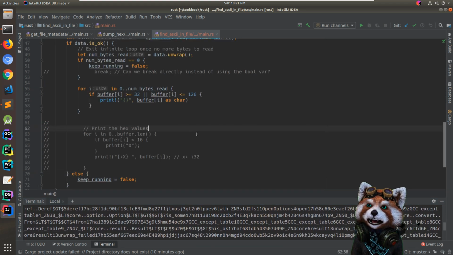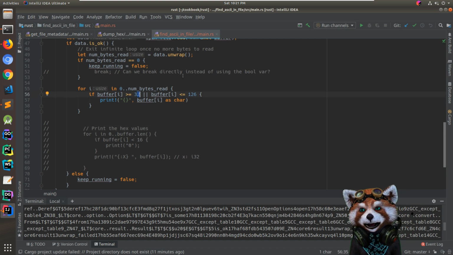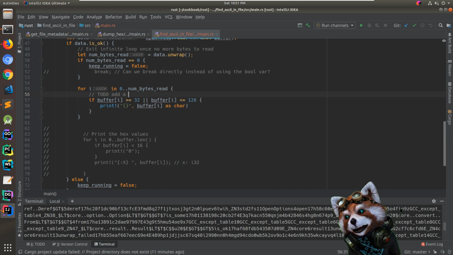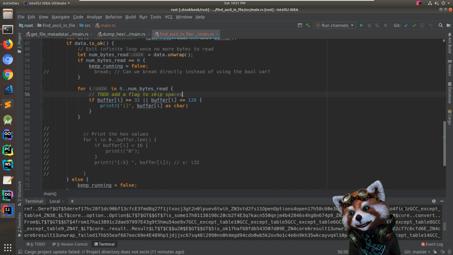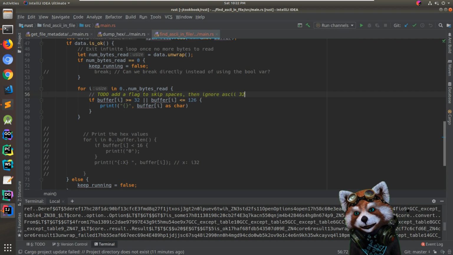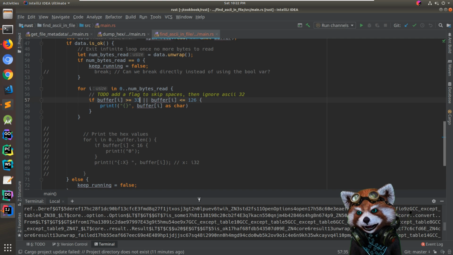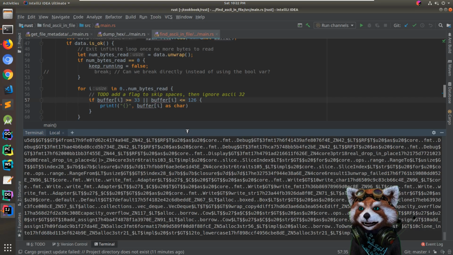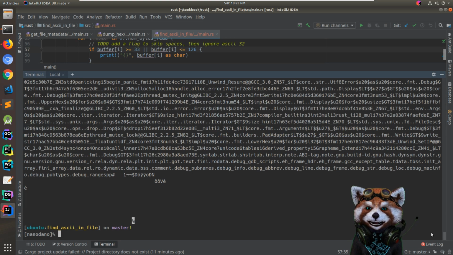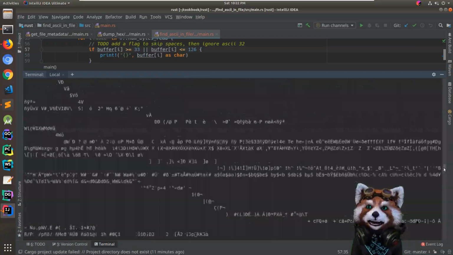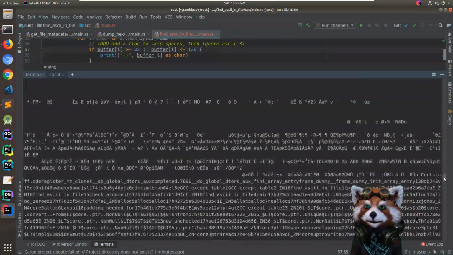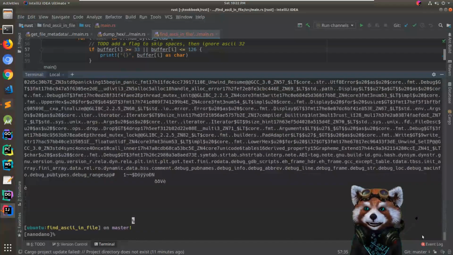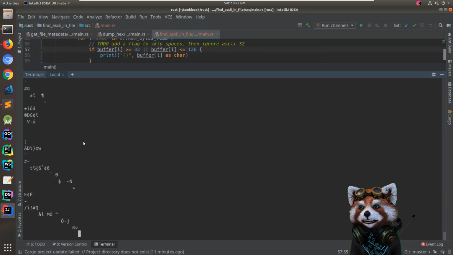Let's see, should we cut out the spaces too? We could make it an option. We could add a flag to skip spaces, then ignore ASCII 32. Okay, we're just going to go ahead and ignore it. So if we rebuild it, we shouldn't get so many spaces now. Yeah. Now we see all... Where does it start? We shouldn't see any spaces.